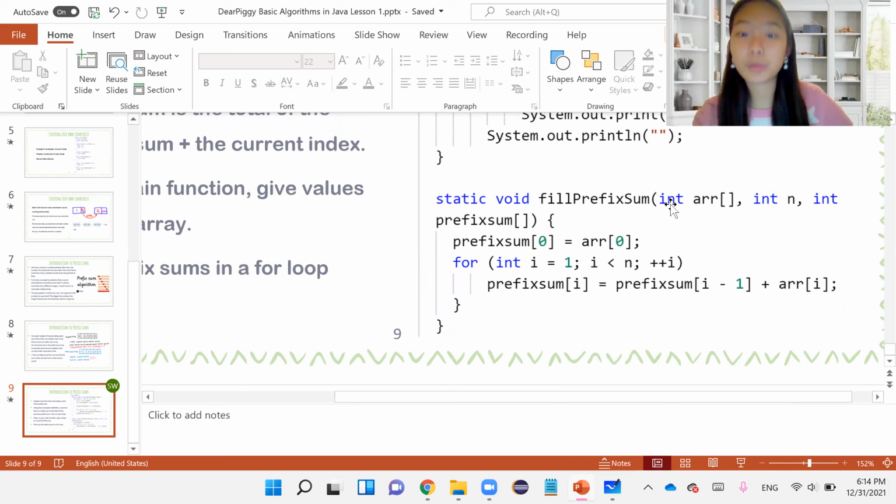It's going to take in parameters. We haven't done that in a while, so this is a good review. It takes in a normal array, an integer array, one random number n, and then a new array called prefix sum.